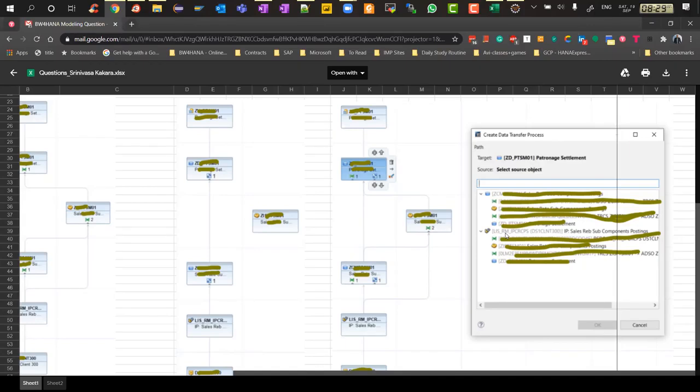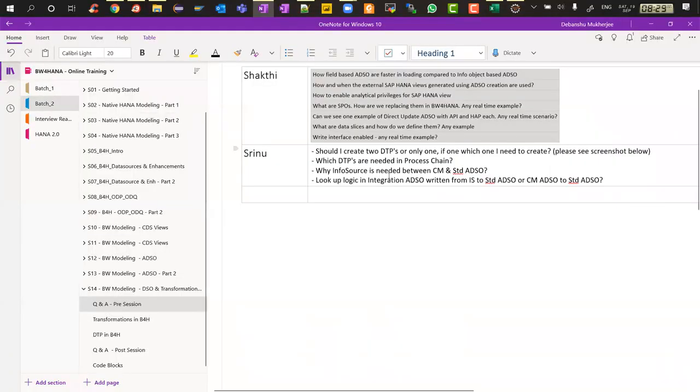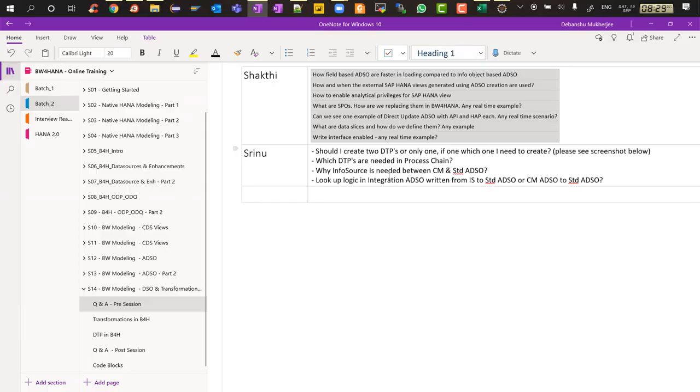Okay. So when we write these lookup logics and all, like the info source, right? When the mapping happens from info source to standard ADSO, that is where you will write your main business logic. Correct, not from the corporate memory to standard ADSO. Corporate memory to standard ADSO is via the info source, right? Yeah. So corporate memory to info source, you should not write the routines. The info source to standard ADSO, you should write the routines.